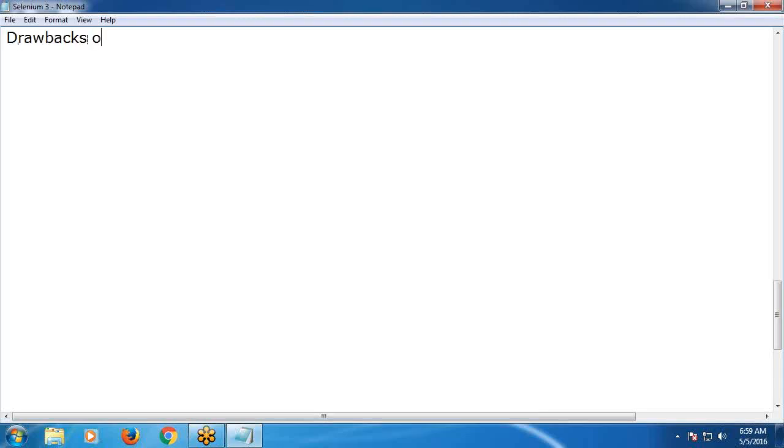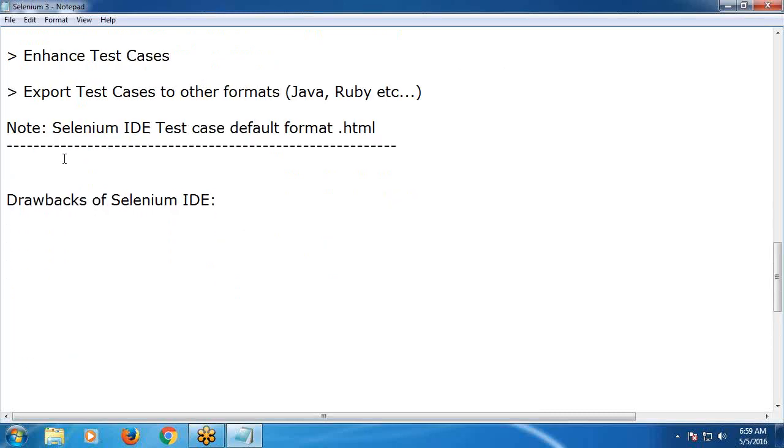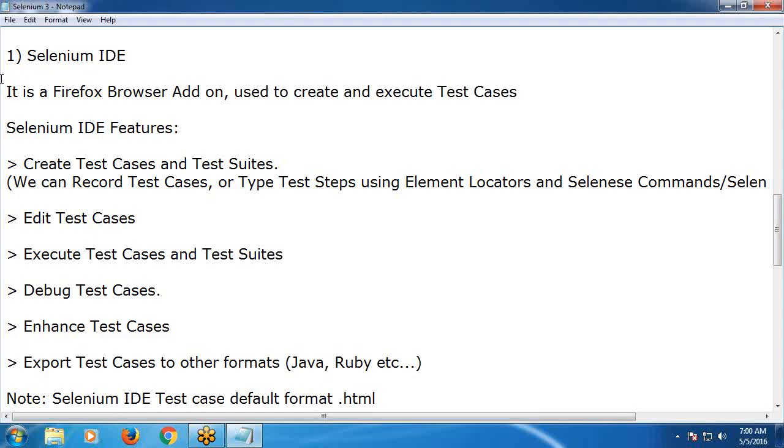Next, drawbacks of Selenium IDE. Dilpreet, guess drawbacks of Selenium IDE. One or two drawbacks. We cannot do data-driven testing with Selenium IDE. Okay. Any other? You observe the first point. It is a Firefox browser add-on.